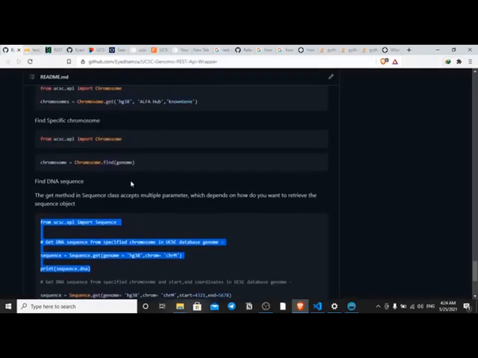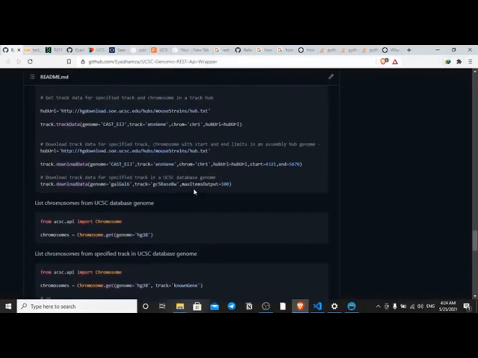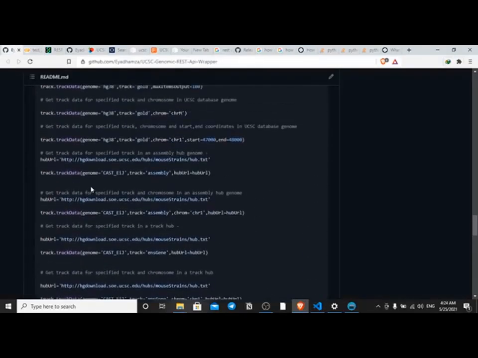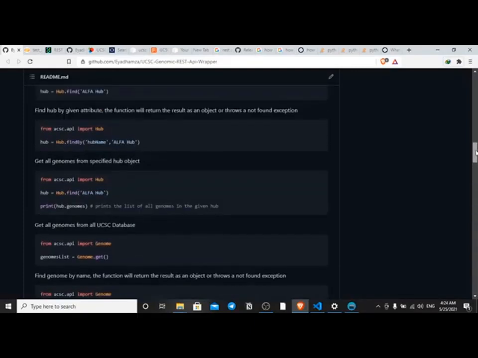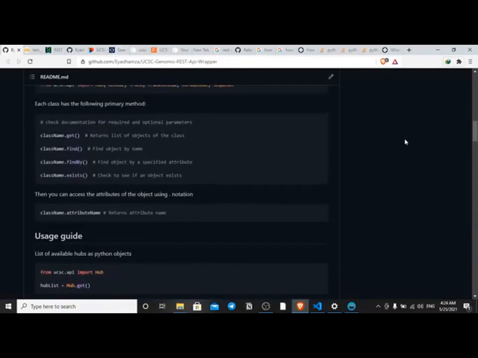Of course, you can get anything that you want as well. If you want some specific tracks, if you want to build your own genome browser, if you want to analyze some specific tracks, this package will be of great help to you. Okay, now that we know how to use the package, it's time to see how things work under the hood.